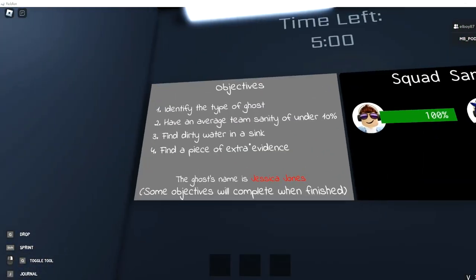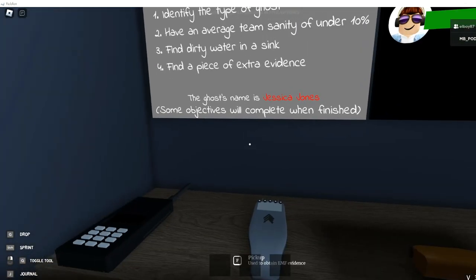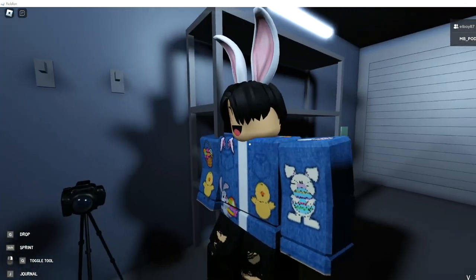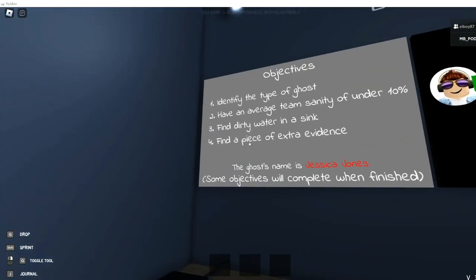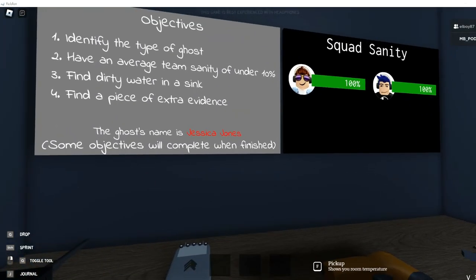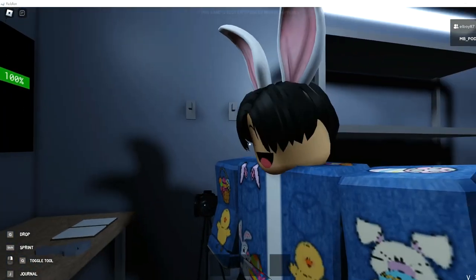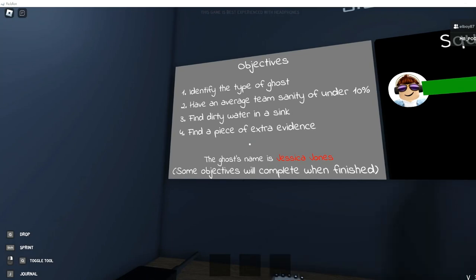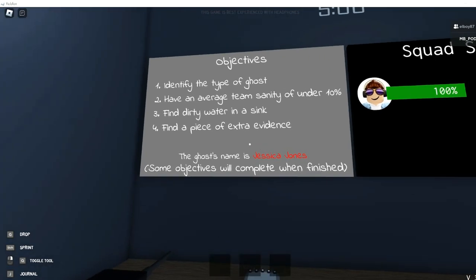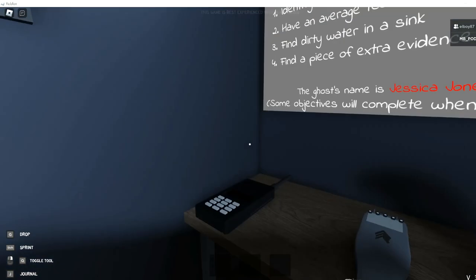So let's look at our objectives. The ghost name is Jessica Jones. You got that? I got that. Need to identify the type of ghost. That's always the first one. Have an average team sanity of under 10%. So maybe mine would be 5, yours would be 5. Find dirty water in a sink and find a piece of extra evidence.